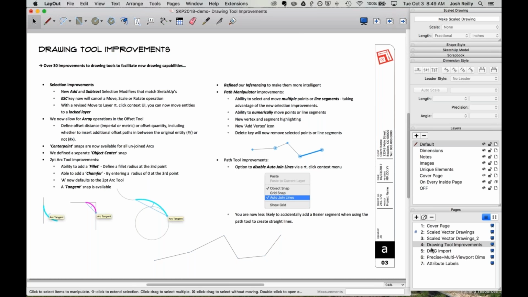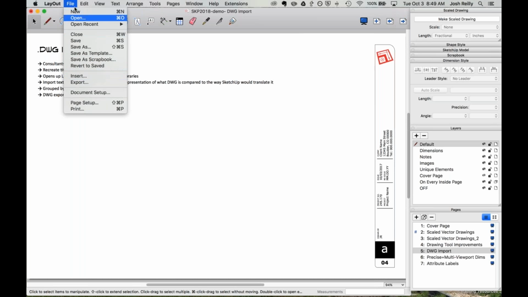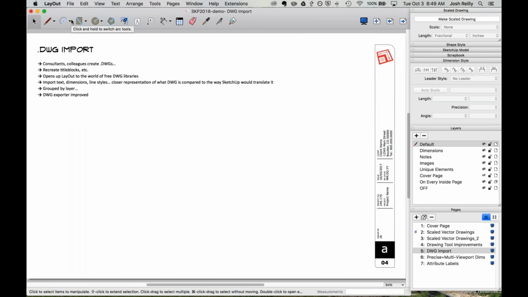Also, a big one is DWG import. It's actually going to be in the File, Insert menu there. But this is really important because a lot of people that are using Layout need to import DWG drawings for a lot of reasons. You might have consultants or colleagues that are creating these files, and anybody that has used Layout knows that it's really nice to have this now. You can do a lot of things with files that you couldn't before. A pretty simple one is recreating title blocks. It's nice to be able to transfer a title block that's in DWG format and bring it into Layout. Opens up Layout to the world of free DWG libraries.